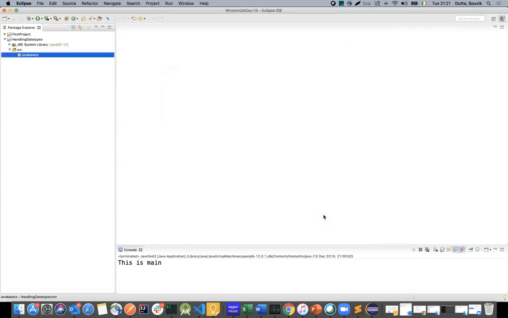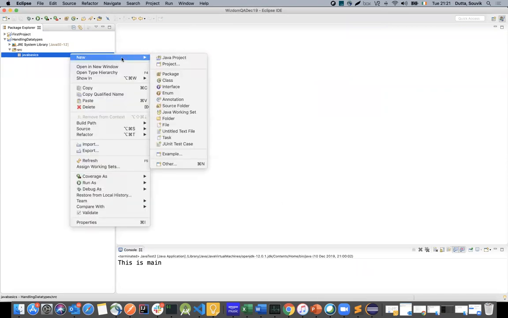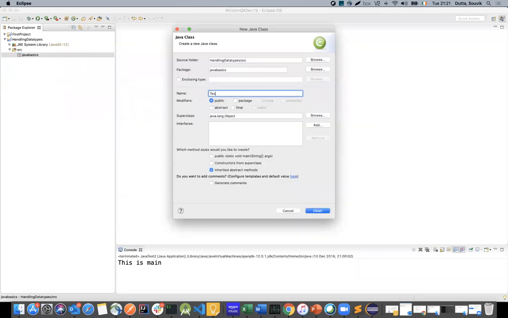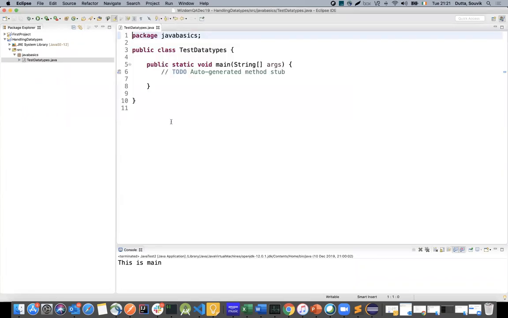Finish. Okay, once I have that there, I can create a new class file. So I'll say class, and I'm going to say test data types. I'm going to put it with the main method and say finish. Simple class file. We all have seen that earlier as well. No problem in that. So I'm going to start writing some text here inside the main method.